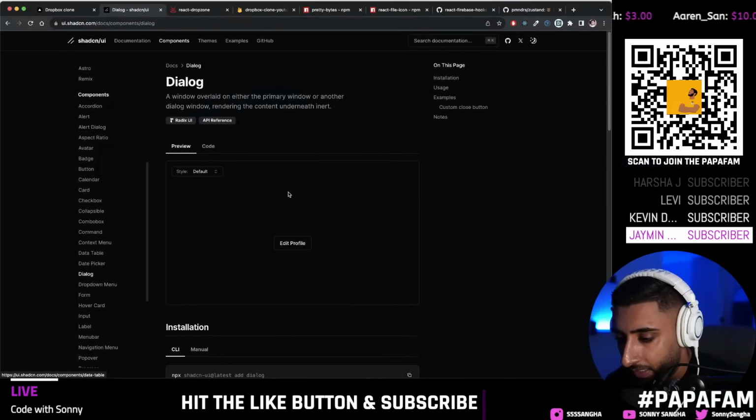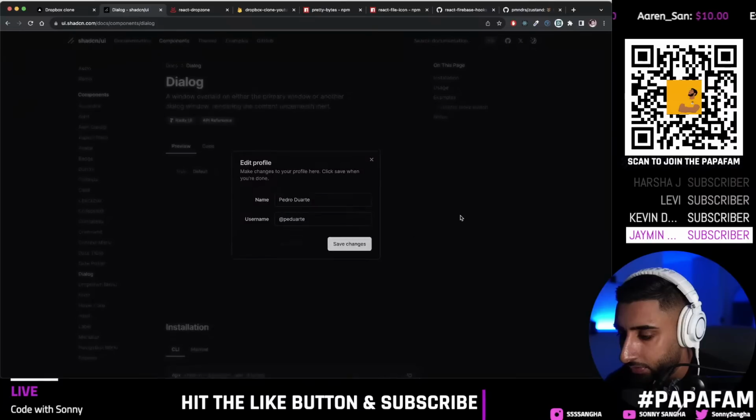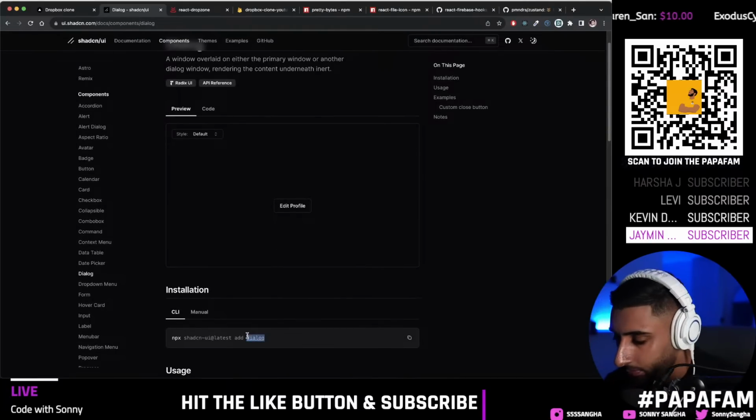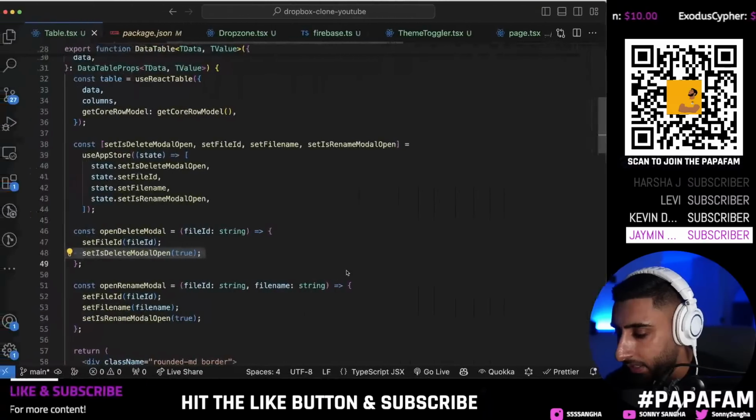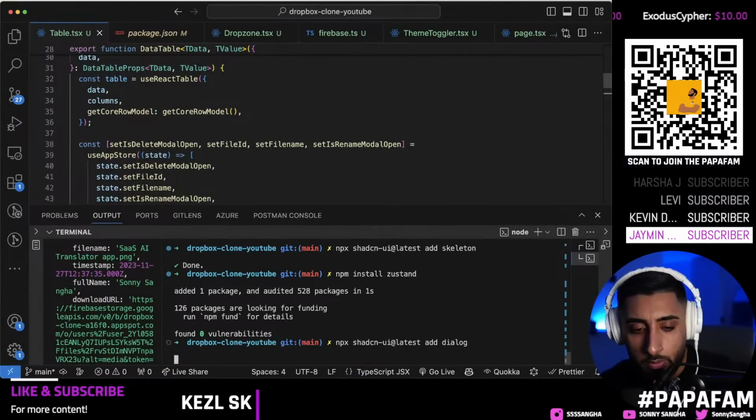Dialog allows you to have a click out as well. So you got that natural click out behavior. So what I'm going to do is copy this npx shadcn add dialog like so, pull that in.